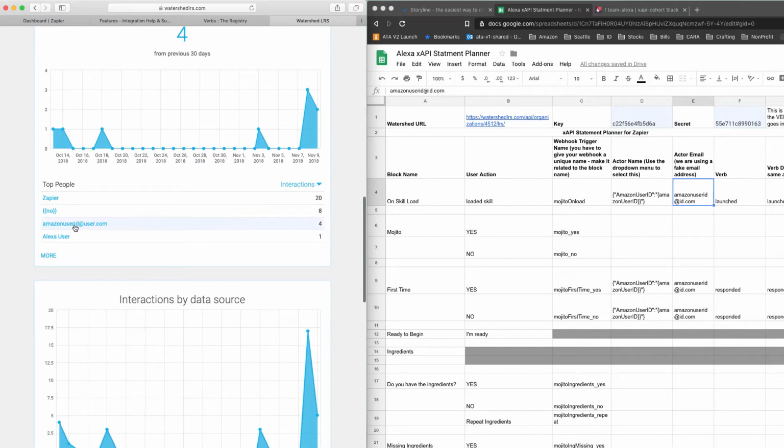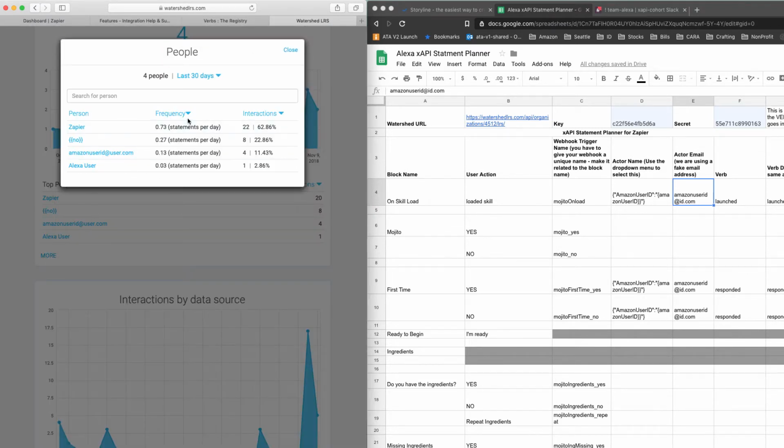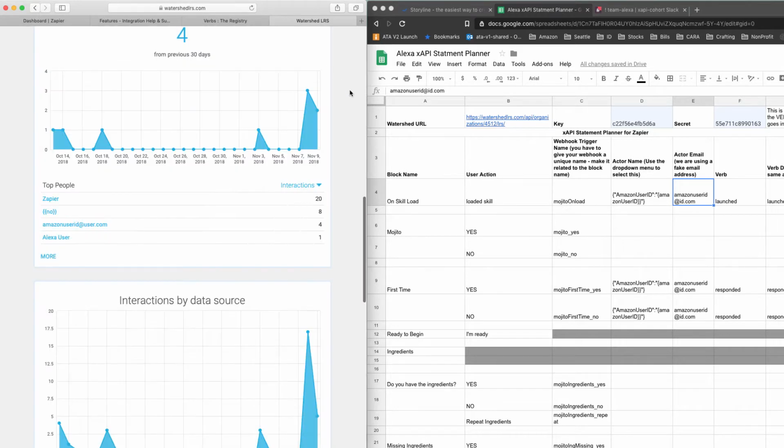You'll notice that some are named differently, like we have Alexa user here and then Amazon user ID. This is where I've been playing around with some of the naming that I'm using.